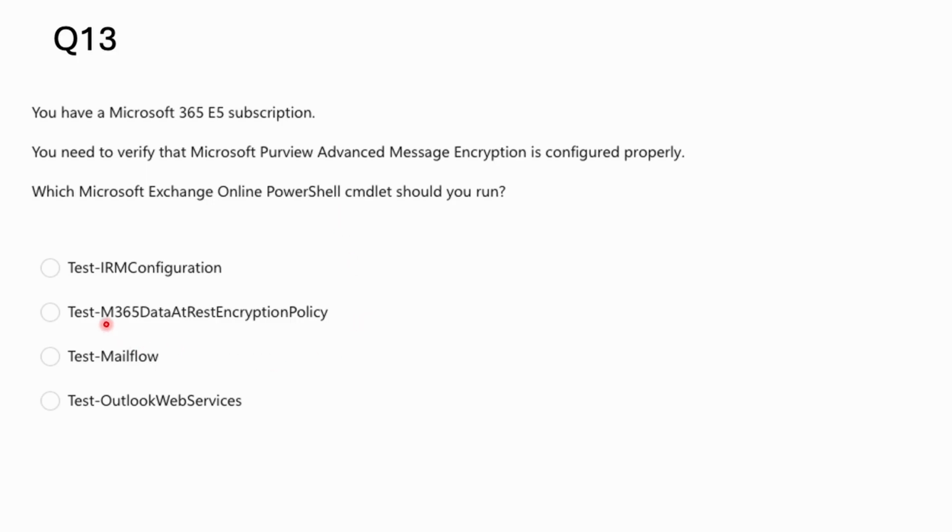If I talk about the other cmdlets, which are M365, Mailflow, and Outlook web services: test M365 data at rest encryption policy is not a standard cmdlet and does not exist in Exchange Online PowerShell. Test Mailflow basically tests mail flow between servers and connectors, not encryption configuration. And test Outlook web services basically tests the connectivity to Outlook web services, not encryption. You can do autodiscovery, but not encryption. So the right answer is test IRM configuration.